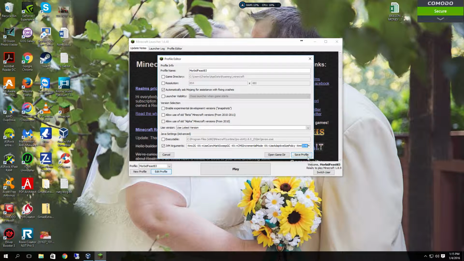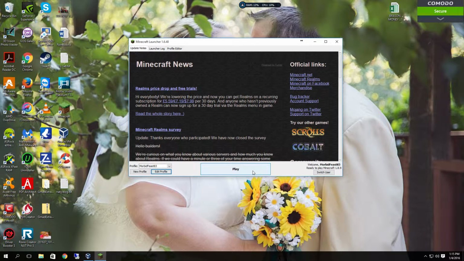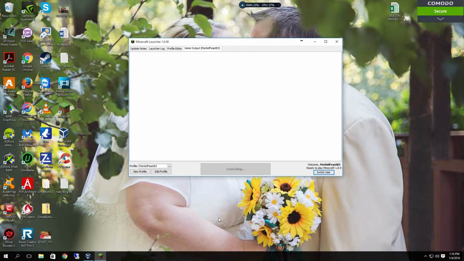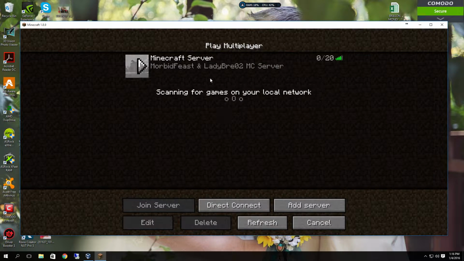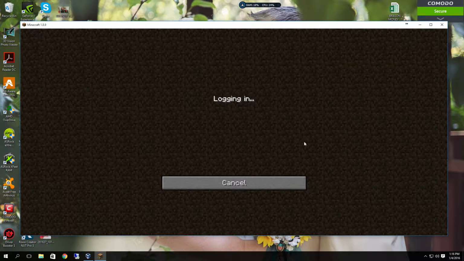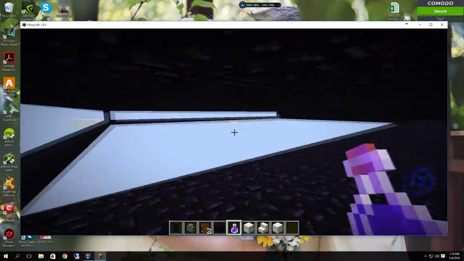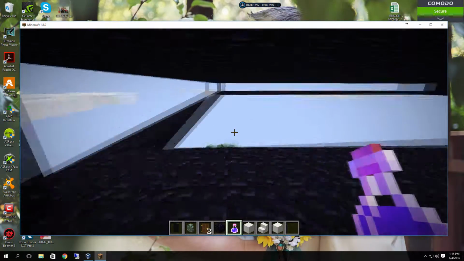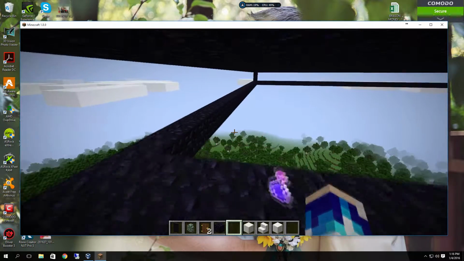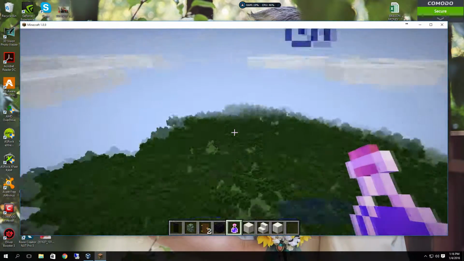So with all that set, once you have it configured, hit Save Profile, and then all you have to do is hit Play and it'll launch the game. Alright, and I'm going to log into my own personal server. And it'll start out a little bit buggy at first sometimes, until it finally gets everything caught up.